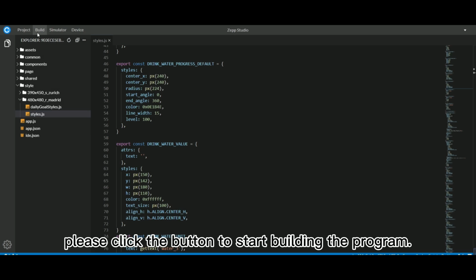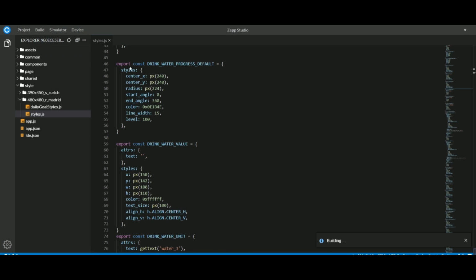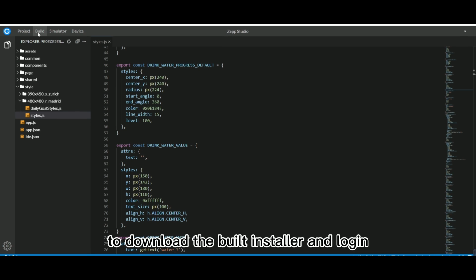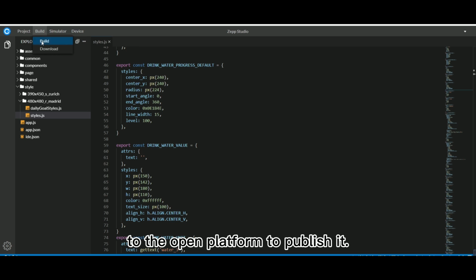Then please click the button to start building the program. Once the build is successful, click the download button to download the built installer and log into the open platform to publish it.